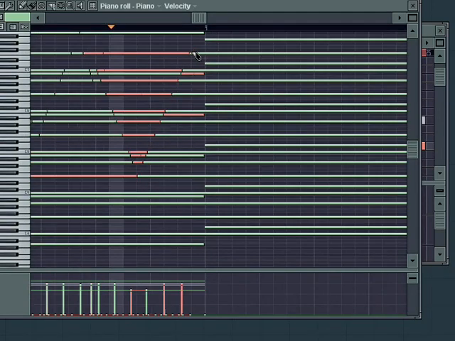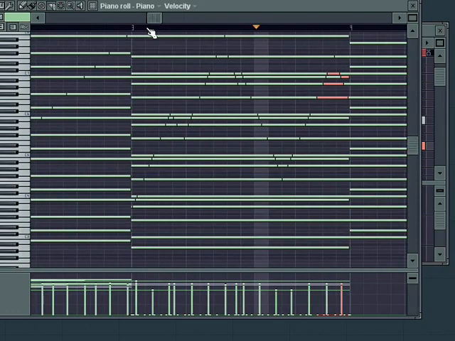You can go up, down, however you want to progress. It's all pretty much the same to Fruity Loops. So what did that sound like?